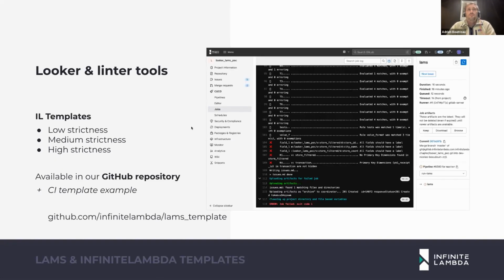What we have done and pushed into our GitHub repository is the Infinite Lambda templates. We have defined three different templates. One is lower strictness, where we have excluded a lot of rules, so it could be a starting point. Medium adds more complex rules, and the high one is not permissive at all; everything needs to be clean inside the code. You can have a look at the Infinite Lambda GitHub. The name of the project is LAMS templates. We have also put in a CI job, and you have one screenshot on the right showing the result of one.